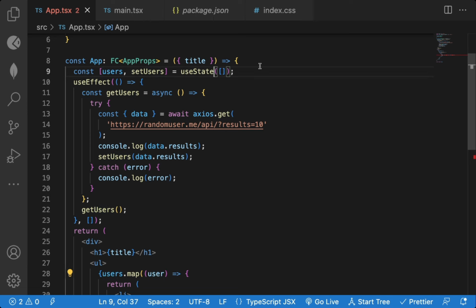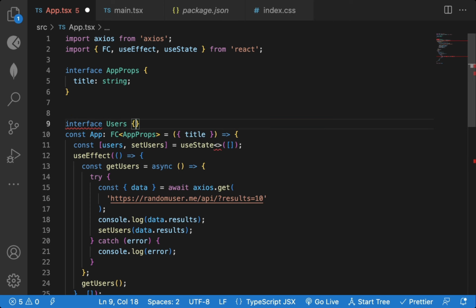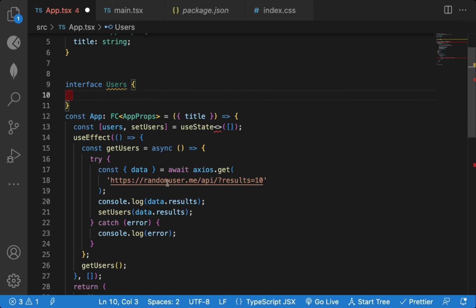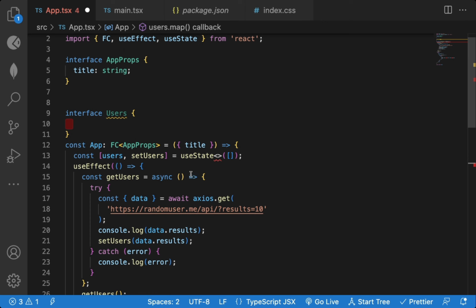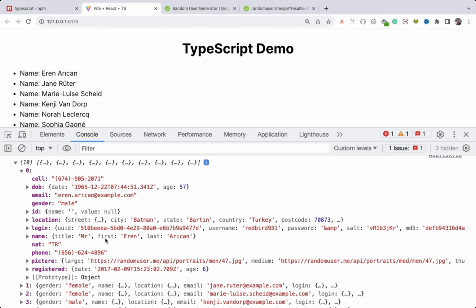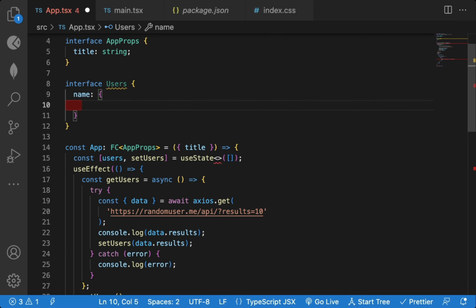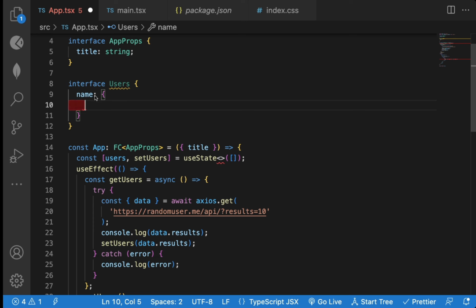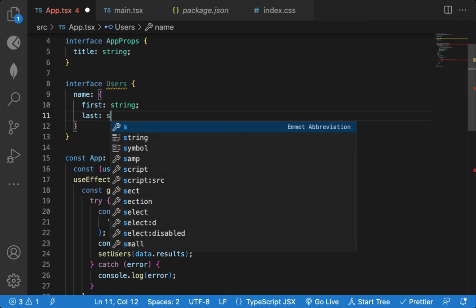To specify that, here you can add angle brackets, and here you need to specify the type of this array. So you can create another interface here. Let's say users, and whatever property you are accessing, you need to specify that. So let's say user dot name. I need to specify name dot first. So name is an object, and each object has properties. It has first and last. First is of type string, and last is also of type string.